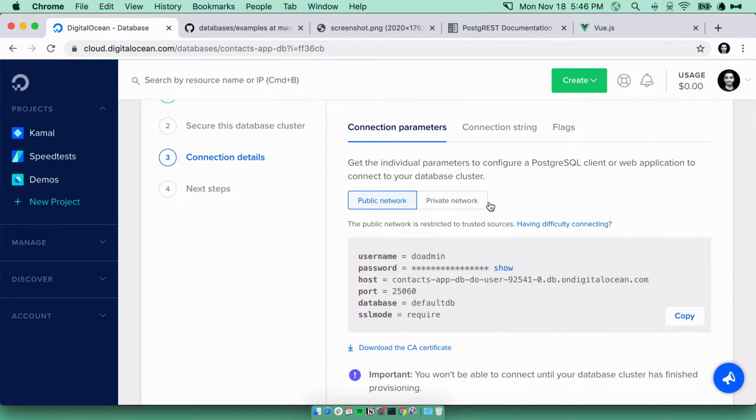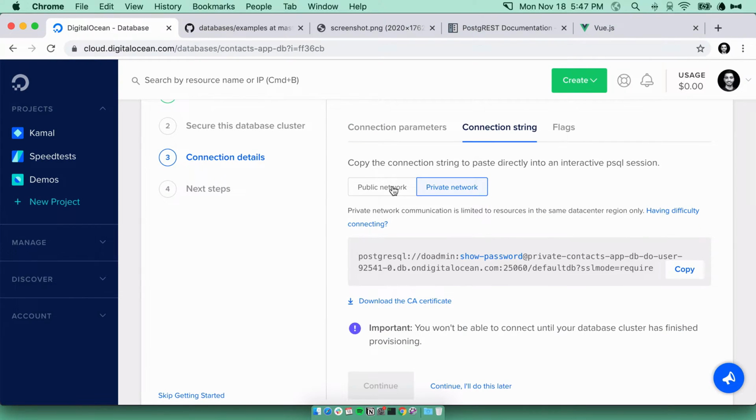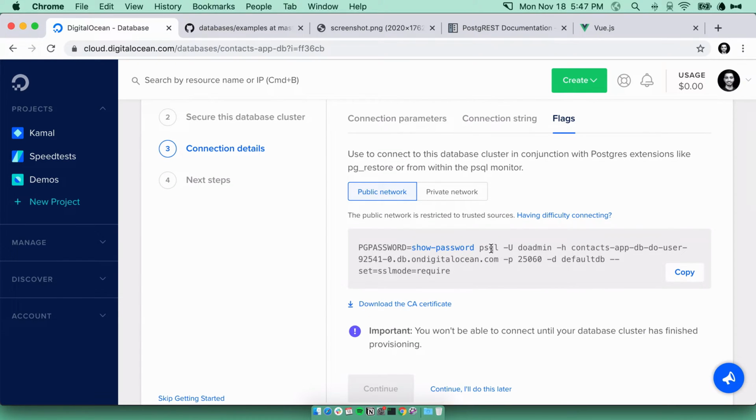Here we have a few different ways to connect to our database. We can choose the public network or the private network if you're connecting from within the same data center. There's a connection string here, and there are the flags, which is a ready-to-use Postgres command line client with all the necessary info.